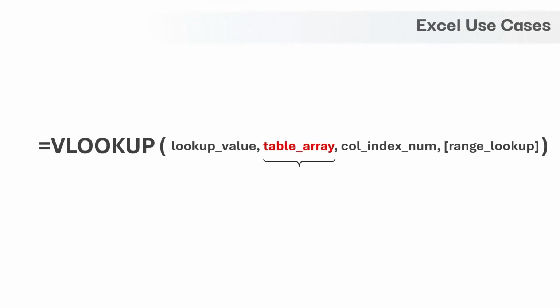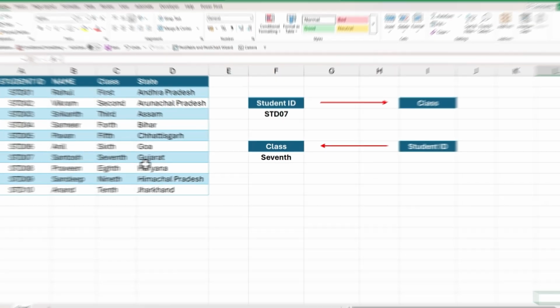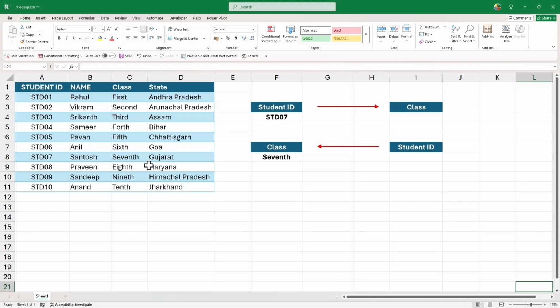Hello and welcome back. In this video, we will see how to combine VLOOKUP and CHOOSECOLS function to overcome the limitations of VLOOKUP function. So let's get started. First, let's understand what exactly is the limitation with VLOOKUP function.